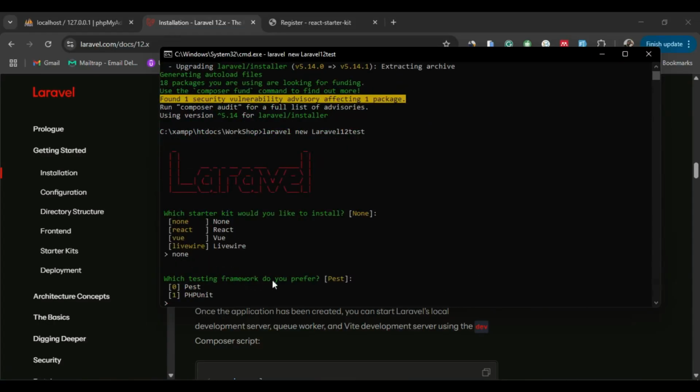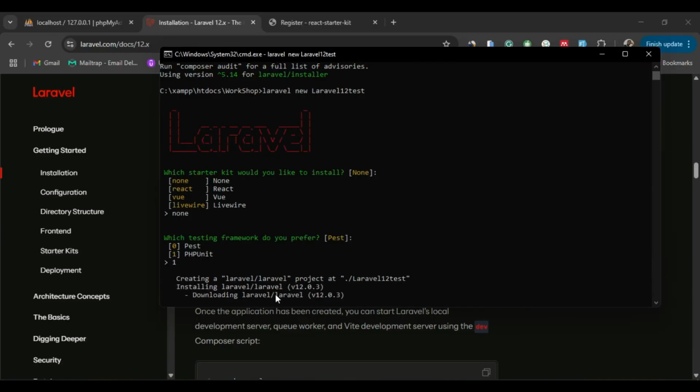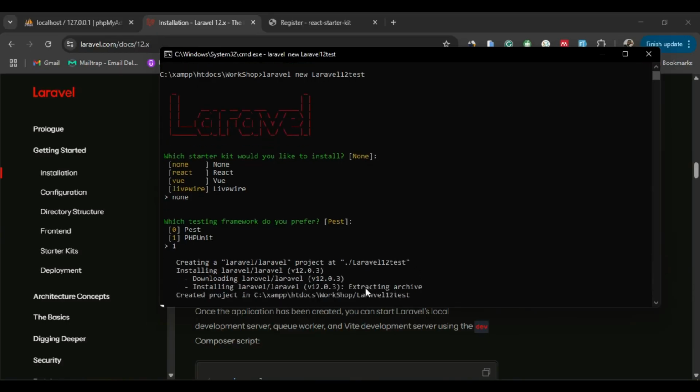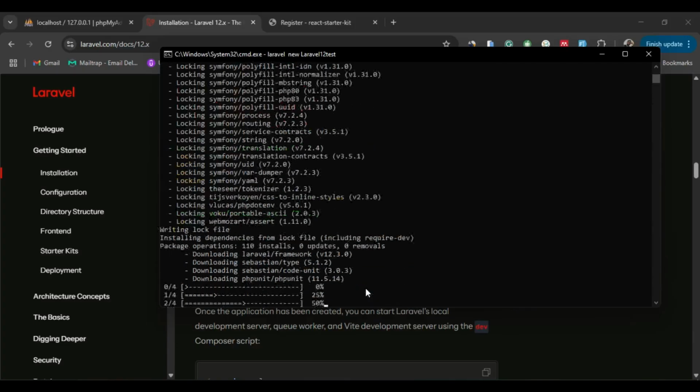And which testing framework do you prefer? We're going to say one, which is PHPUnit, and hit enter. And now our Laravel installer will start creating our Laravel application. So I'm going to skip the video till when it requires our attention again to save time.